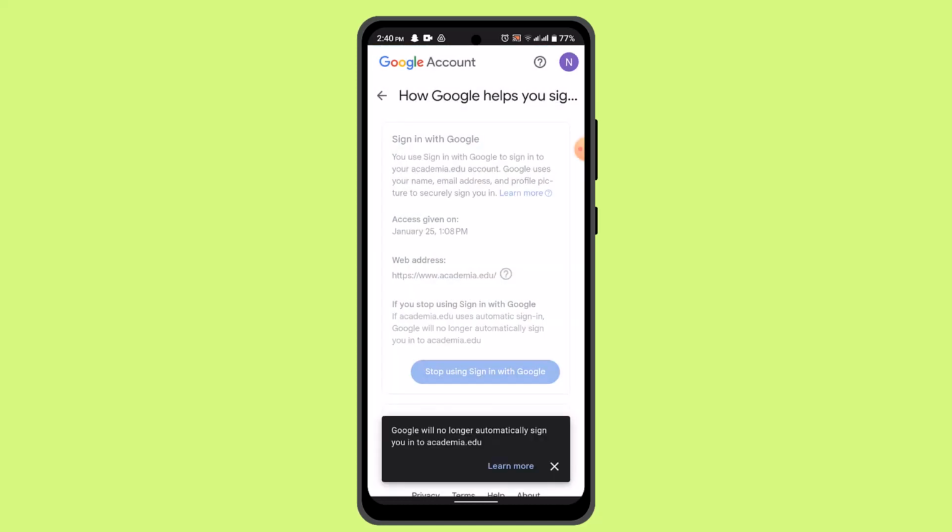As you've done that, you've successfully removed connected apps and sites from Google account. You can follow this procedure for all of these. So that's how it works.